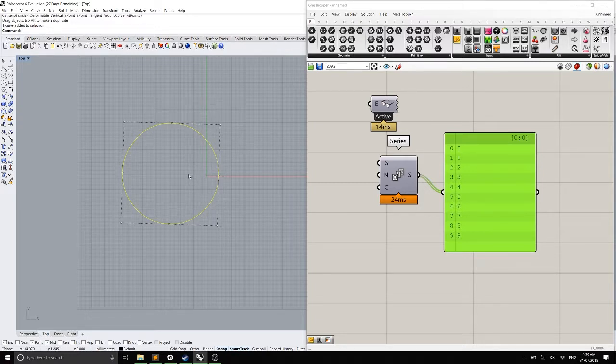Are you guys on Mac or Windows? They're on Mac, so you have to get Rhino 5 for Mac. Cool. Okay.